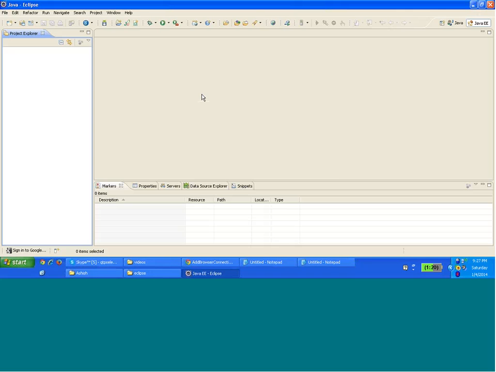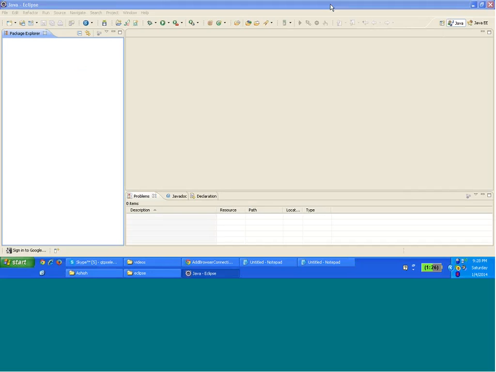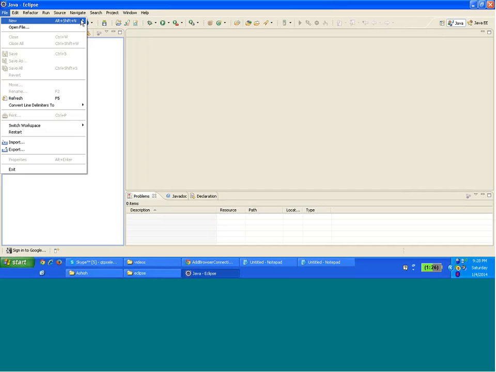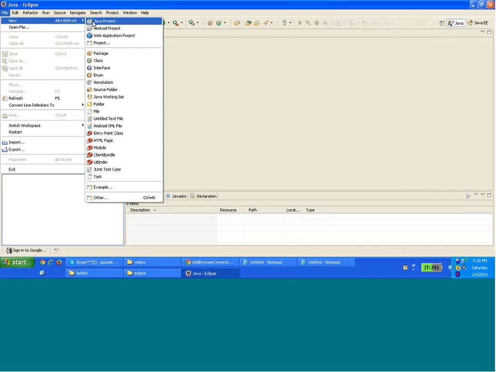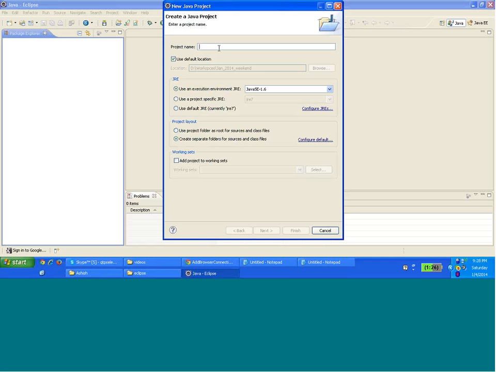Yeah, so this perspective opens up. You can close this thing. That's it. Now, in Eclipse, the first thing which you need to do is create a project. You can go out here, File, New, Java Project. You click on this and create a new project.